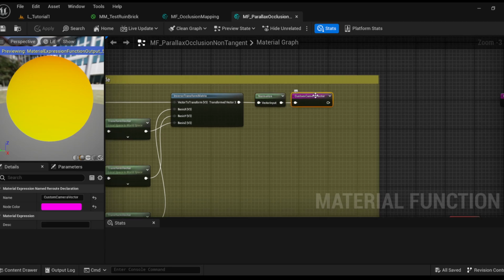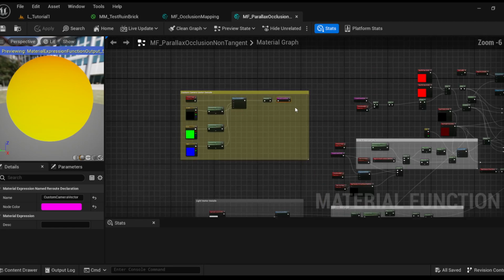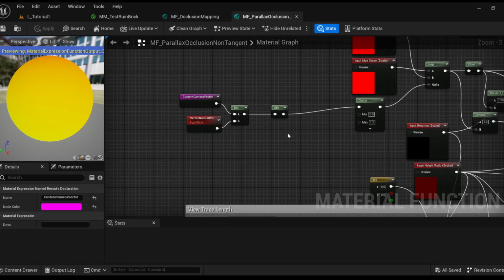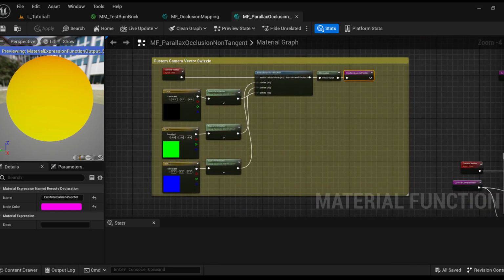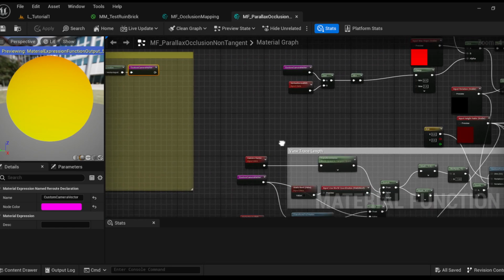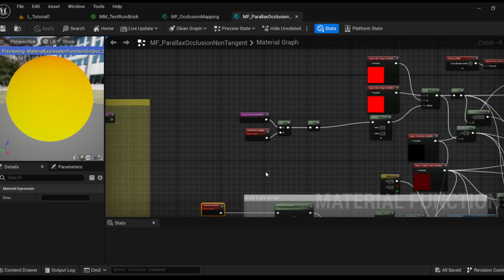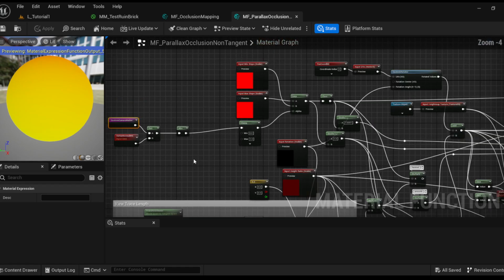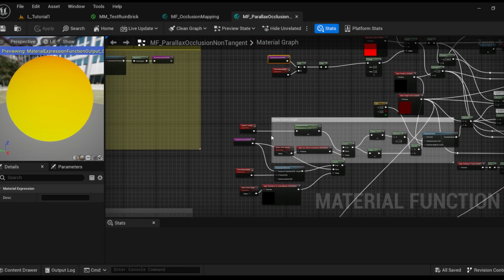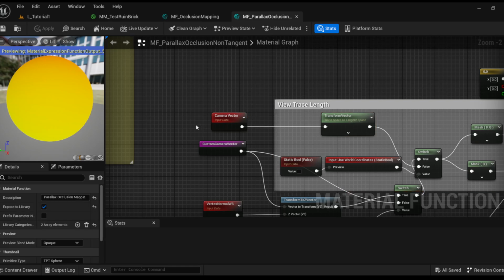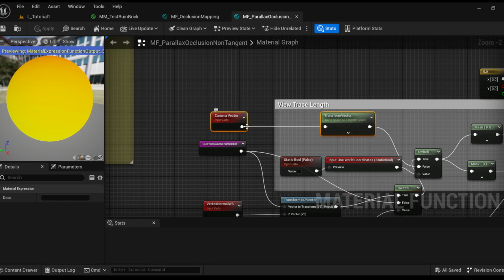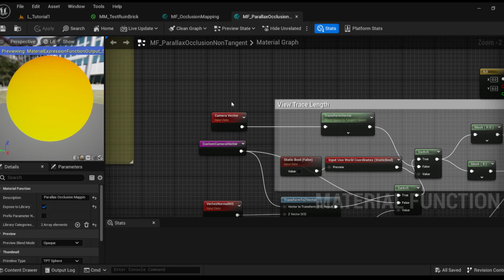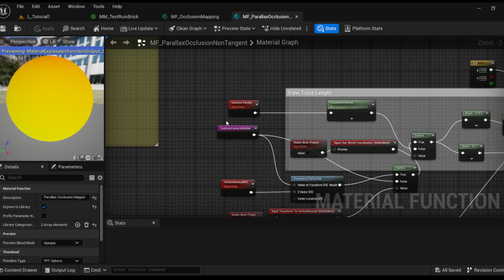And you normalize that, and you have a named reroute node for custom camera vector. And basically anywhere where it says camera vector in this graph, you want to use this instead. So just Control F and replace them with these. The only one you do not want to change is this one right here. This camera vector had to be the camera vector. I don't know why, but it had to be this one for it to work. I just happened to stumble across that.